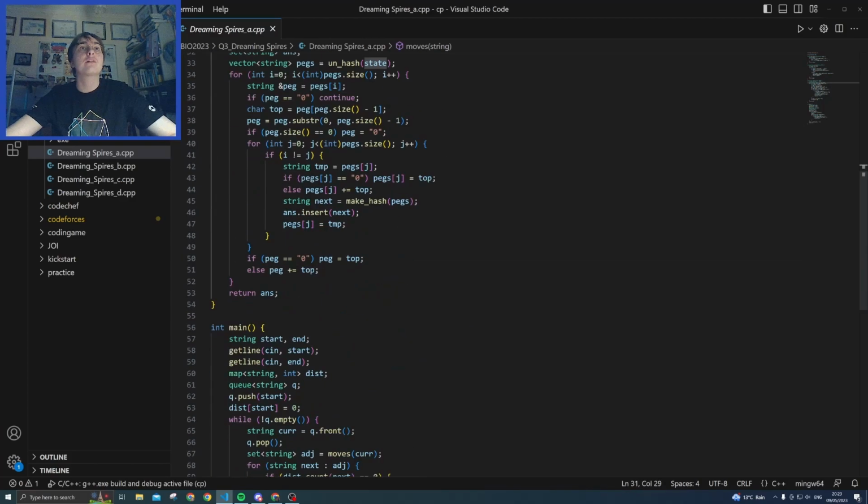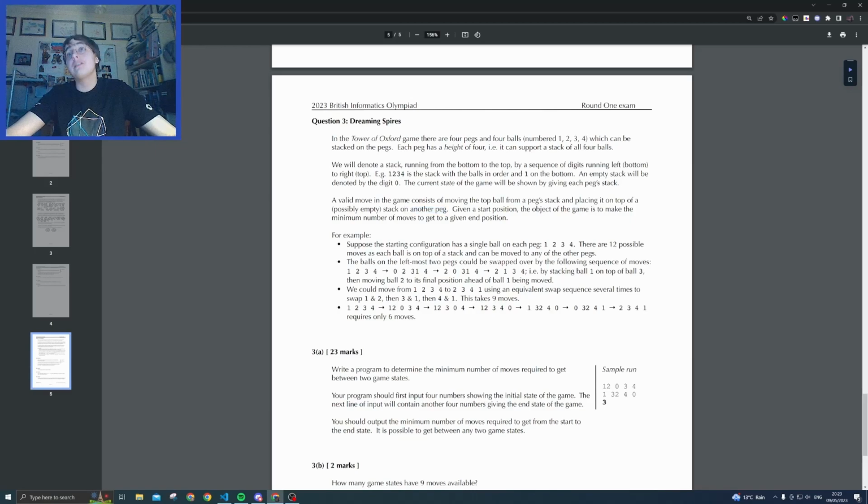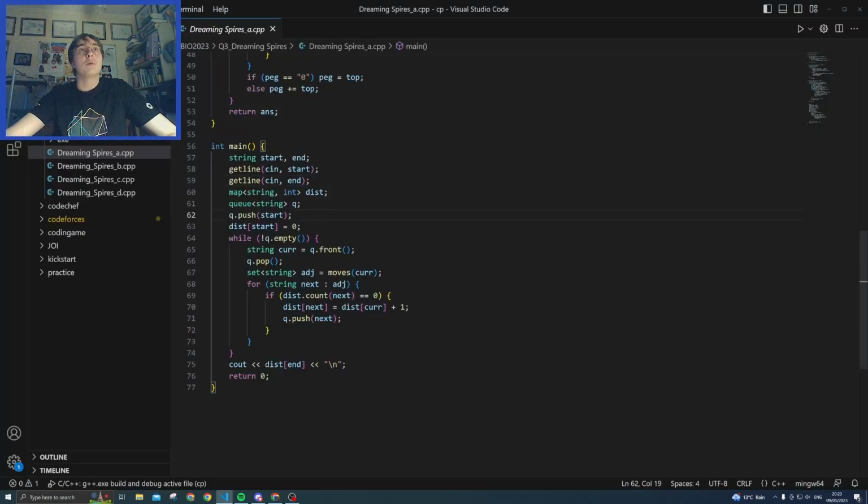Once we have these three functions, now the main function is actually pretty easy. So we get our start and end, and these are hashes, these are strings. So what we can do is make a map of our distance. This distance shows the minimum number of moves needed to get to a state. We also have a queue, which is what we use for a BFS. I recommend, if you don't know what a BFS is, definitely looking that up. That will definitely be useful for any future problems. But I can explain it very quickly.